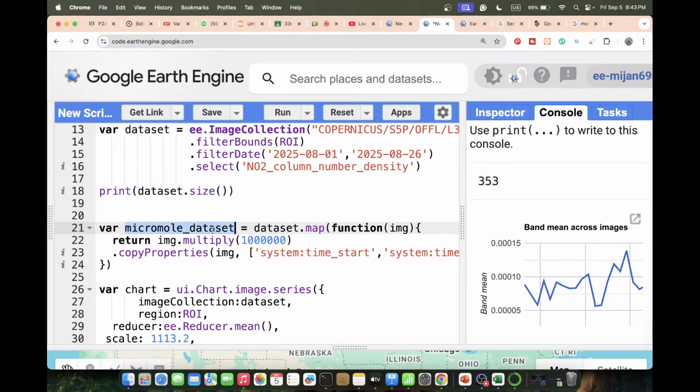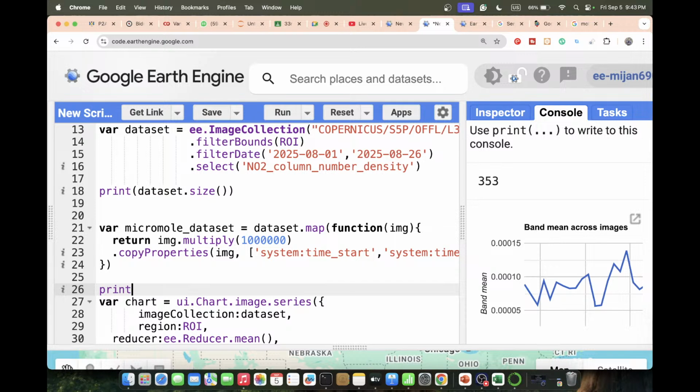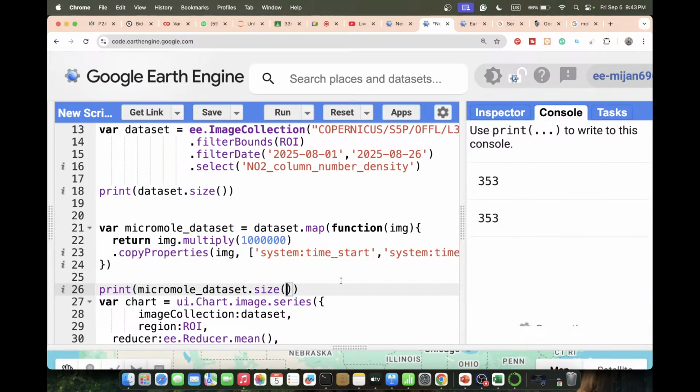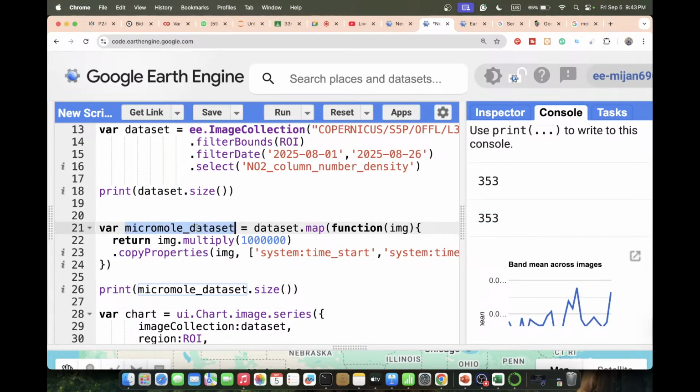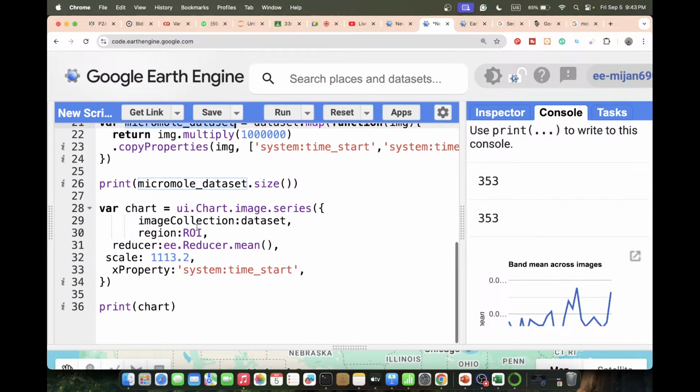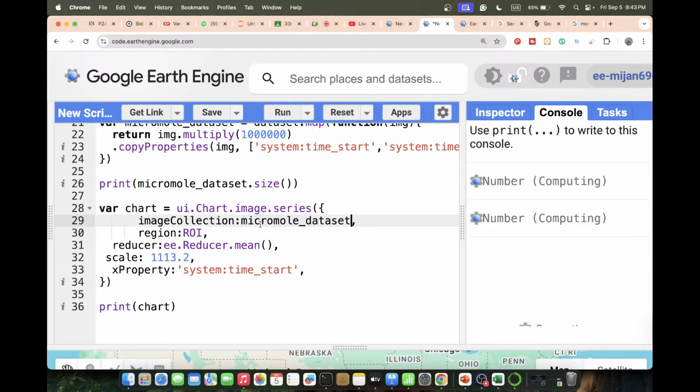Now we compute this, and if you check how many images after the multiply, we find the same number of images. We simply multiply with this value because I want to convert the unit mole to micromole, with the same number of images in the collection. So now I want to use this micromole dataset and create this time series chart.